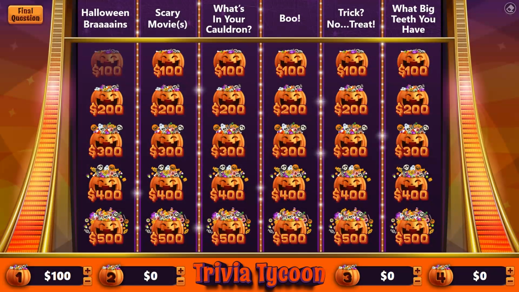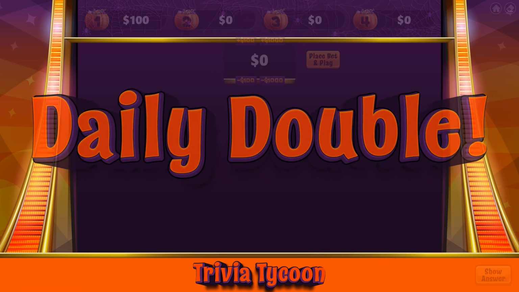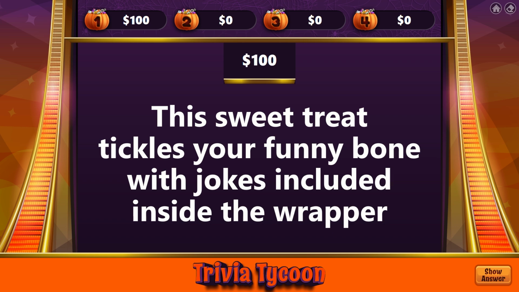The board includes one daily double. The player that finds it will have the chance to choose how much money they'll gain or lose depending on their answer. They can bet any amount as long as it doesn't exceed their current score. So for example, if their score is 1,000, they can bet anywhere between 100 and 1,000. To enter the bet, use the 100 and 1,000 buttons to go up or down. Once you've entered the bet, click Place Bet and Play to show the question and start the timer.